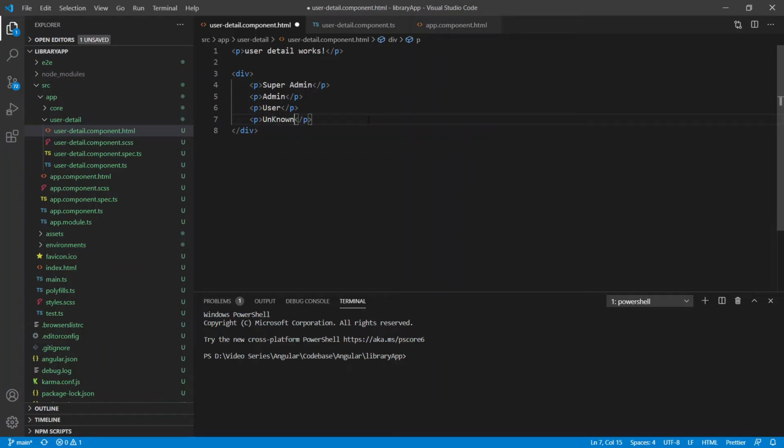Now let's add ngSwitch on div. ngSwitch is an input property, so open close square brackets and type ngSwitch with an empty value. For a case to match, we have ngSwitchCase directive, so type asterisk ngSwitchCase and value as 1. Then copy this switch case and paste it on admin and user. Change the case value to 2 and 3.